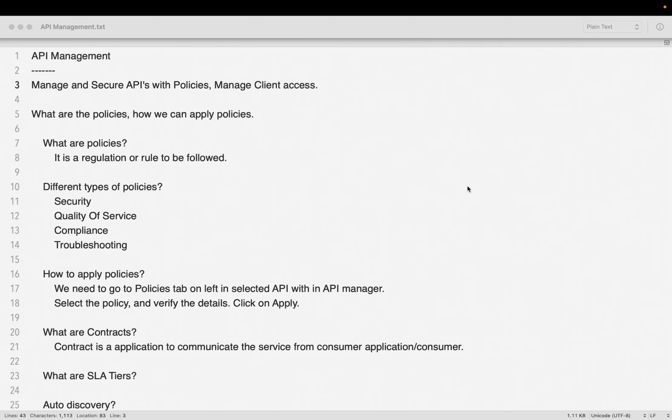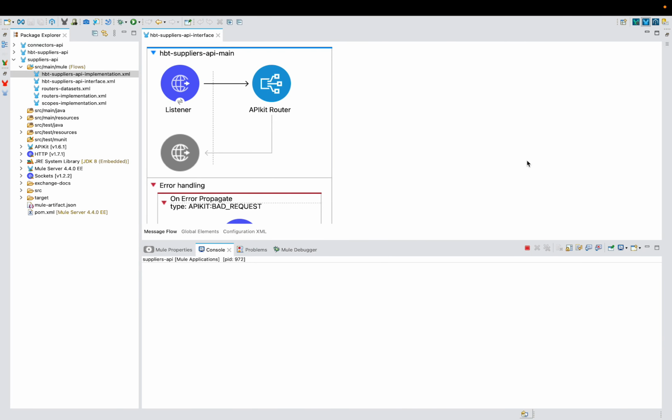Good morning all. Today we are going to discuss API management, and by using the API management feature we are going to manage and secure our APIs with policies, and also manage the client-based access. Before discussing the API management policies, first we will deploy our suppliers API and then test it from Postman.